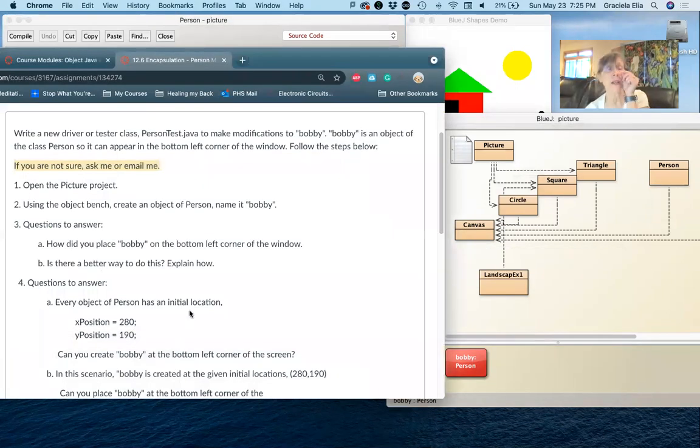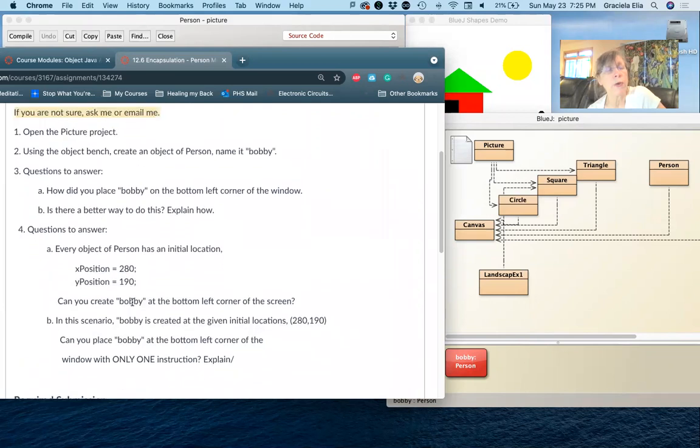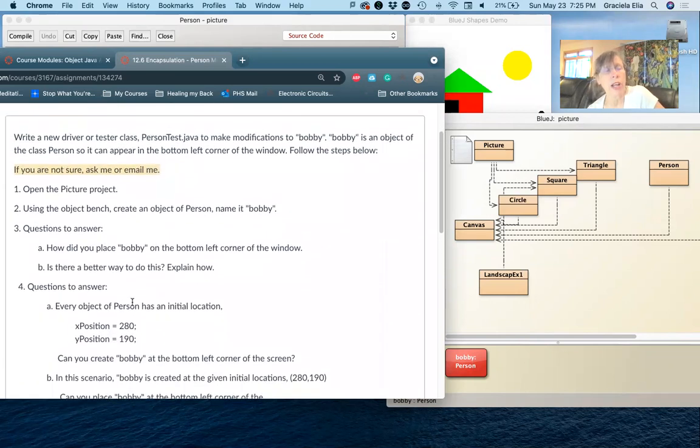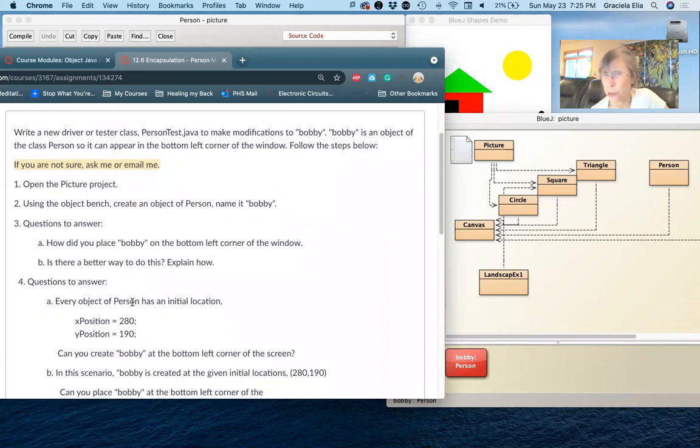Let me put this up a little bit because I want to call in the instructions. The following instructions are, you need to answer these questions. There are two sets of questions. And I want to ask you to also submit screenshots.